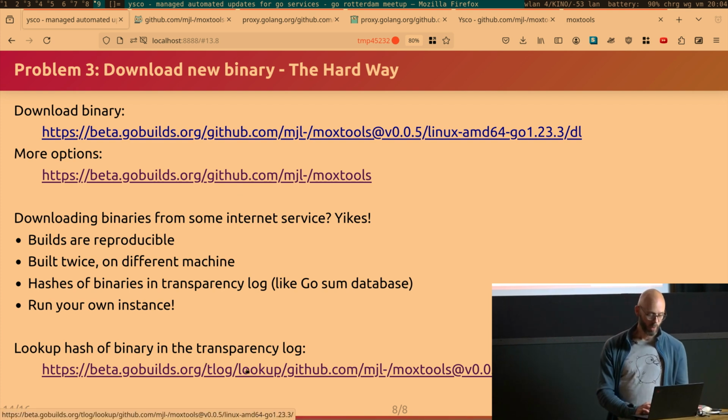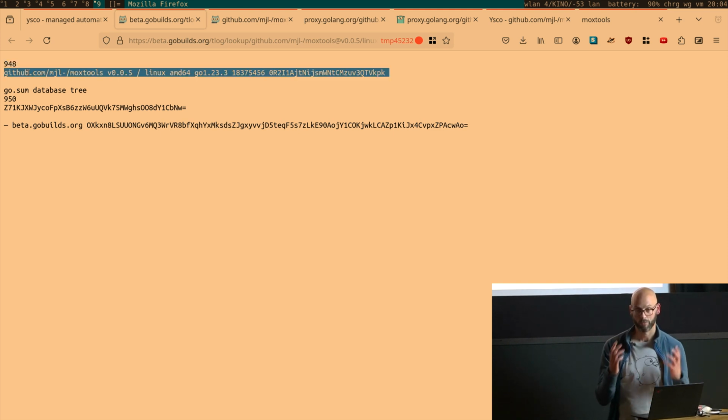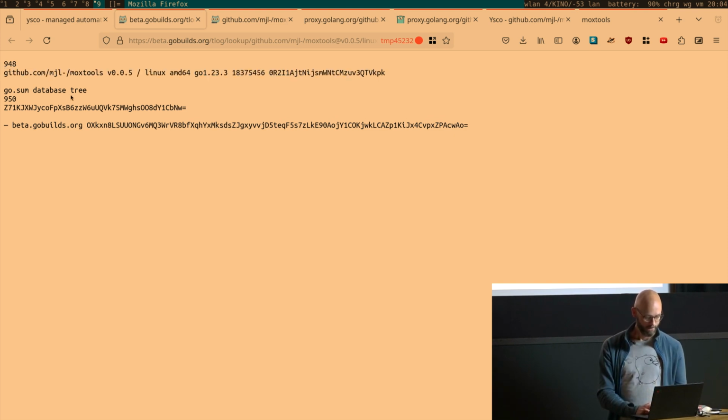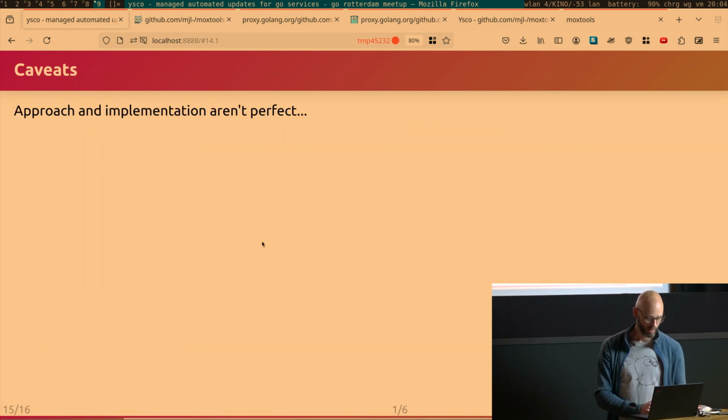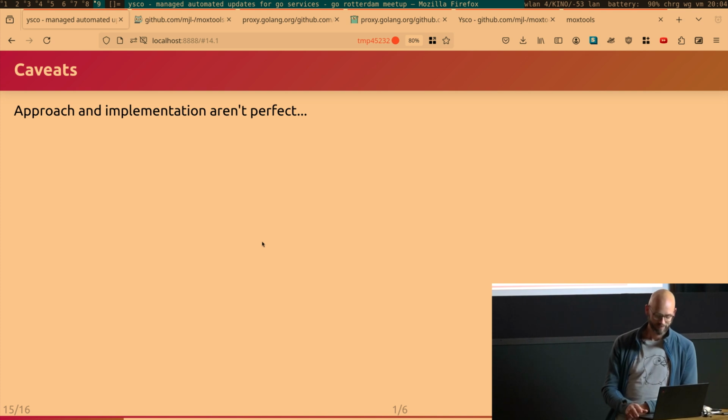It has lookup endpoints, just like the sum database. And it has a similar structure, a record ID. There are much fewer records. The contents of what's stored in each entry is different. And there's also the signature with its own private key. So that's pretty much the essence of how ysco works to get its binaries and why it's not completely ridiculous to do it this way.